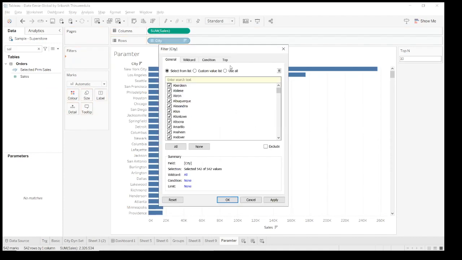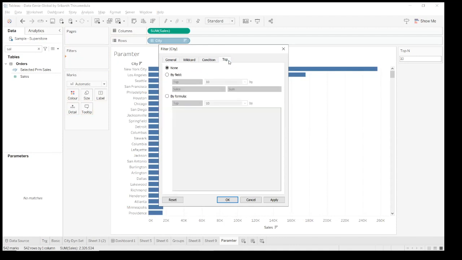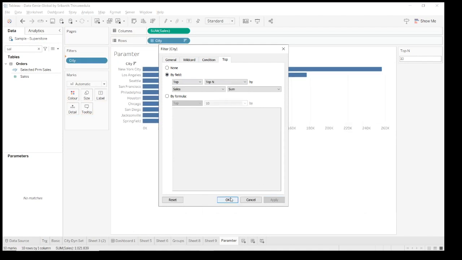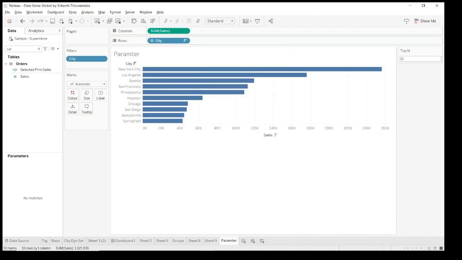Here I am not creating a calculation. For that purpose, we are going to select the top function here, and by field, we are going to select the parameter. This is going to be top n. If I click on apply, obviously I am going to get the marks here. I want one more thing to be highlighted here.